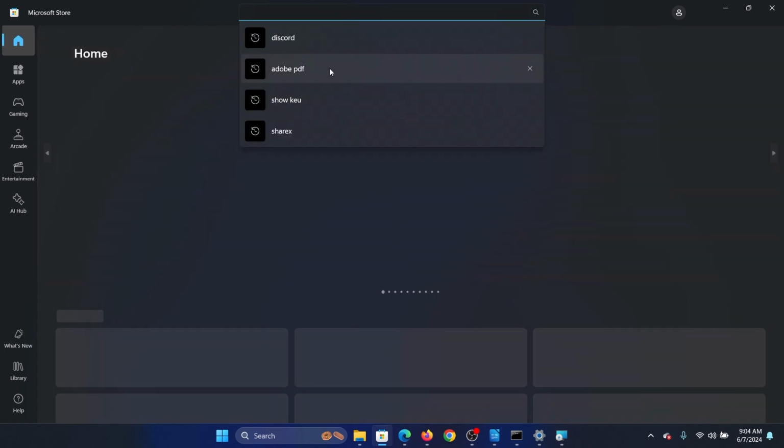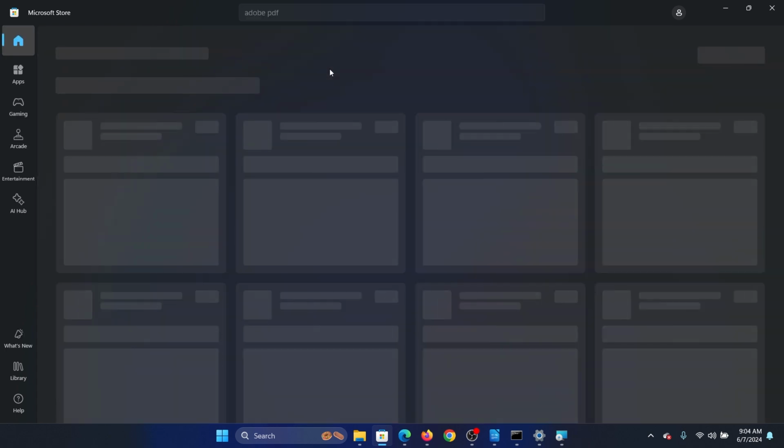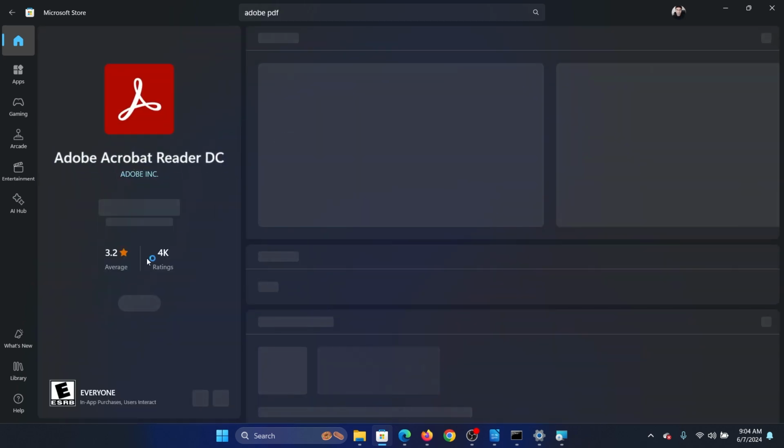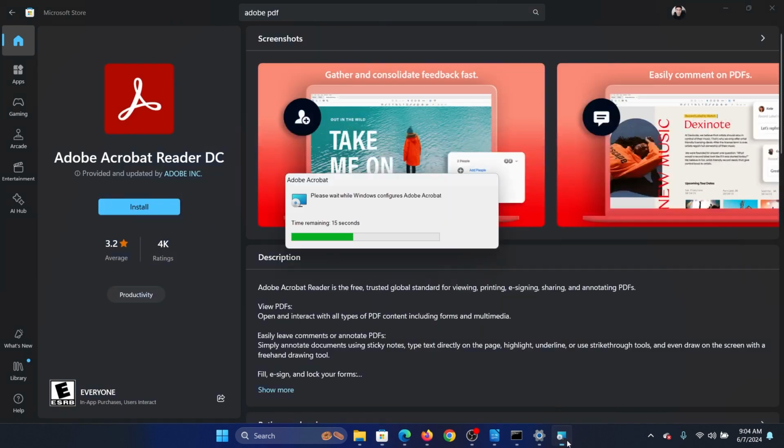Meanwhile, open the Microsoft Store. Check if the app is available on the Microsoft Store, which is always in preference. And if it is available on the Microsoft Store, then you can install it directly from the Microsoft Store. Okay, like here it is. So simply click on install, but after uninstalling it.